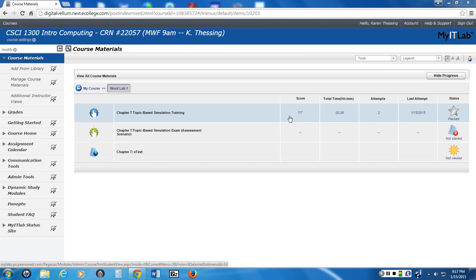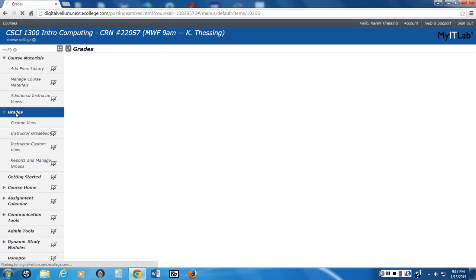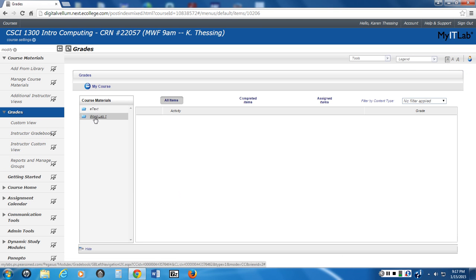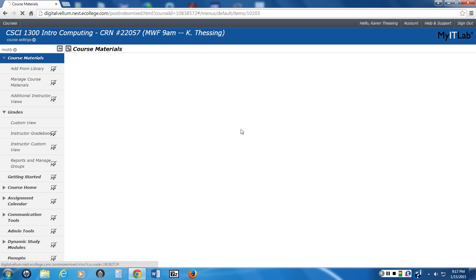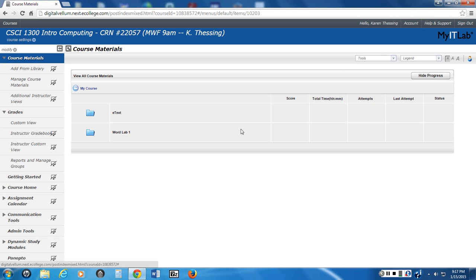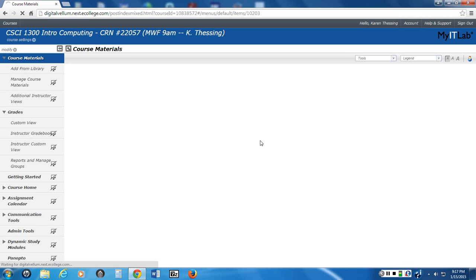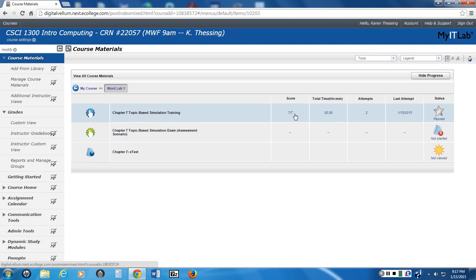Another way to check your grades is over here on the left-hand side. When you click on your grades, it's going to come up with all the labs. You click on each lab and it will show your scores here. So for each assignment you should see a score, and it's very important that you watch for that, because if you don't see it, I don't see it, it's not in your grade book. You've got to make sure you monitor that grade.